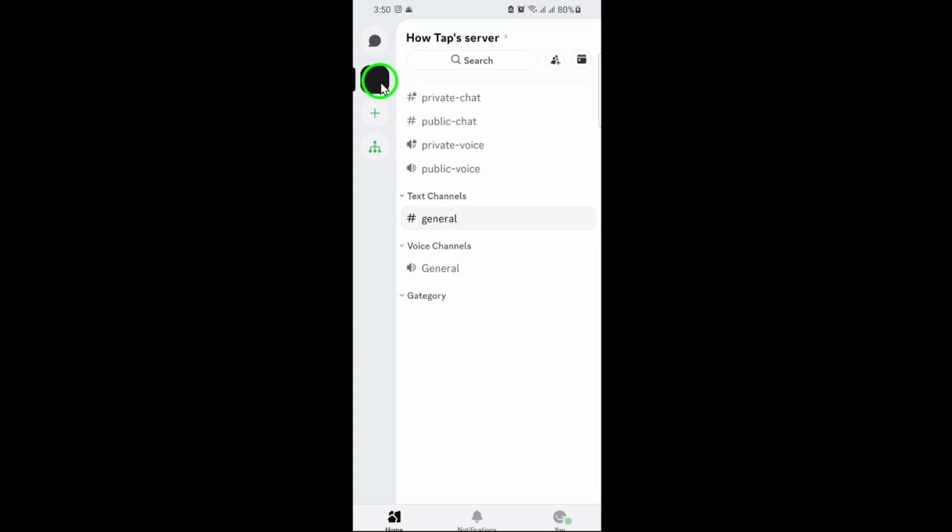Once you're inside the server, look for the option labeled Browse Channels. This is usually found near the top of the channel list or within the server menu, depending on your device. Tap on Browse Channels to see a full list of all the channels available in that server.